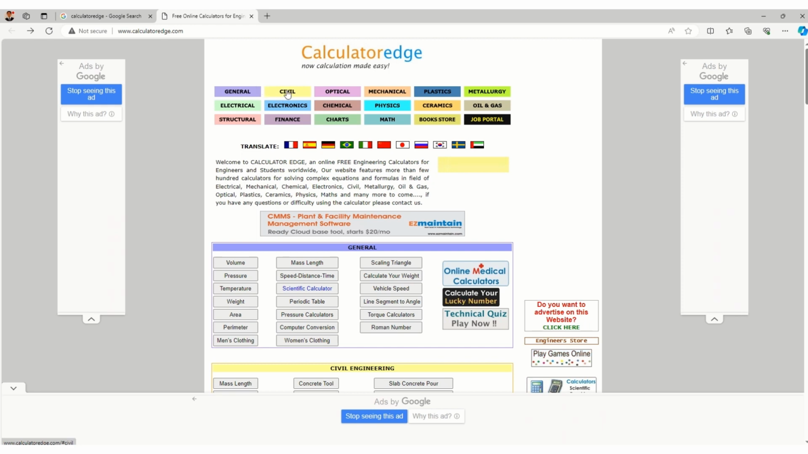There are general, civil, optical, mechanical, plastics, metallurgy, electrical, electronics, chemical. So you name the stream and the data is available on this site, and it can translate all the data into different languages: French, Russian, and many other languages. So this is also an advantage of this one. So let's check out some of the models in this one.